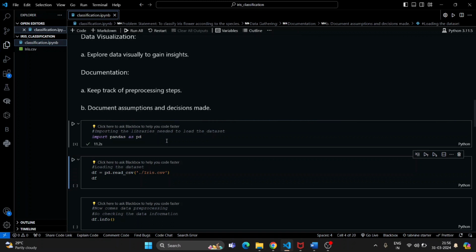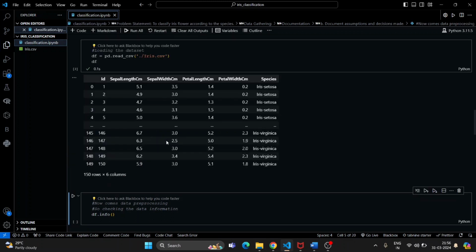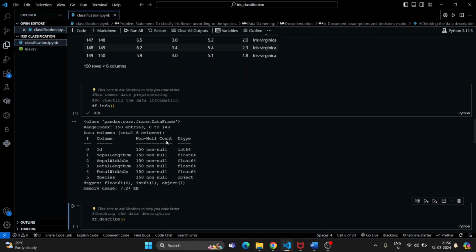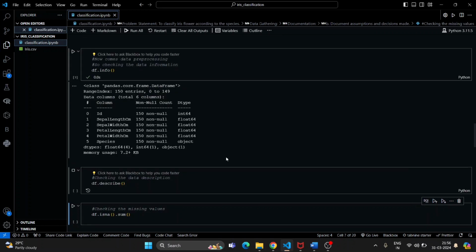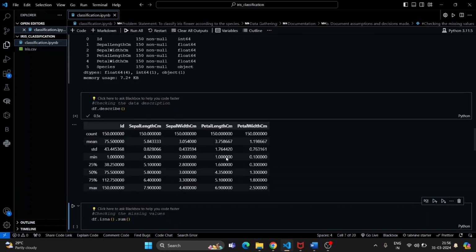Now I will load the dataset in df. Calling the df, we see sepal length, sepal width, petal length, petal width, and species. Now we'll check the info. In the info, there are float values and the object is species, and there are no null values as per the numbers. Df dot describe gives the mean value, standard deviation, minimum and maximum value for sepal length, sepal width, petal length, and petal width.